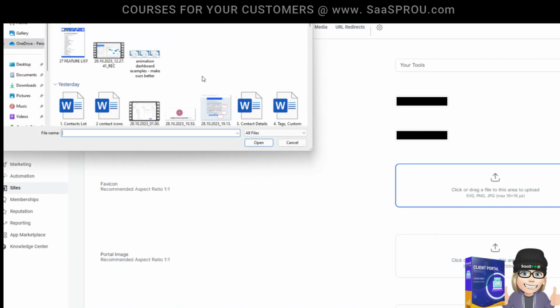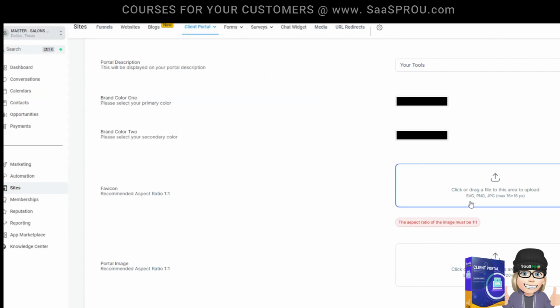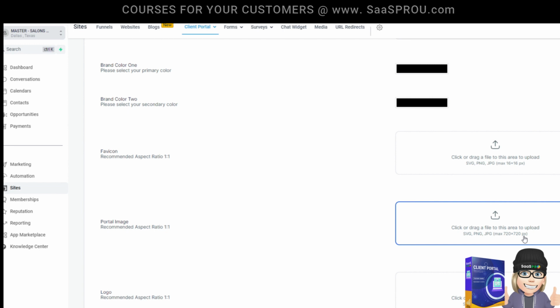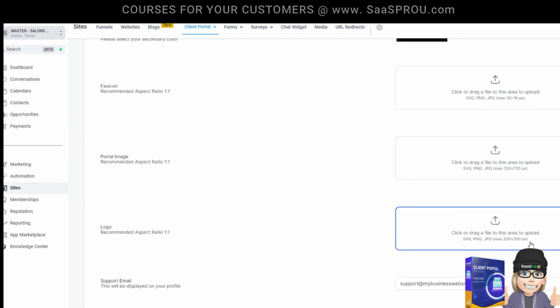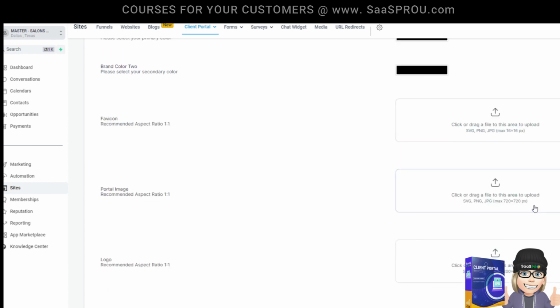So you can just click on this, go find some kind of fun little image here and add your image right here. And it would tell you that the image ratio is not right. Now over here, you can see it says max 16:16, 720:720, 200:200. So if you're using Canva or another design tool, you can easily go into Canva and select these custom ratios and put in your own design.